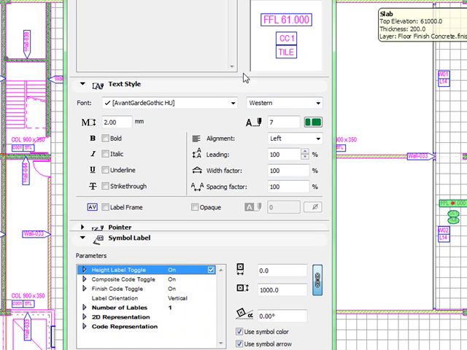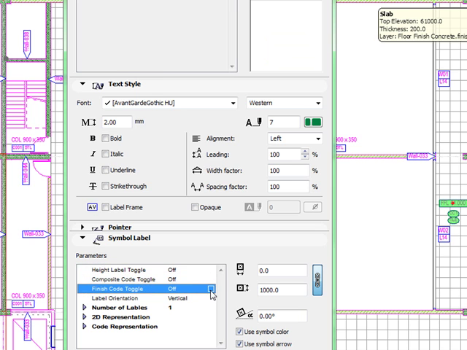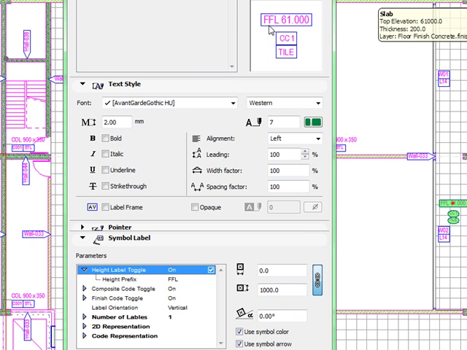The primary function of the slab label that we have selected is the height label. It also contains 2 code labels. All of these elements can be toggled on and off. The height label reads the level at the top of the slab relevant to project 0 and includes a manual prefix.